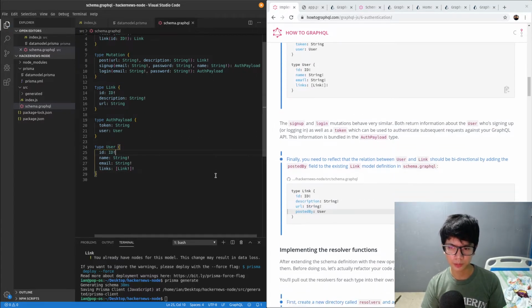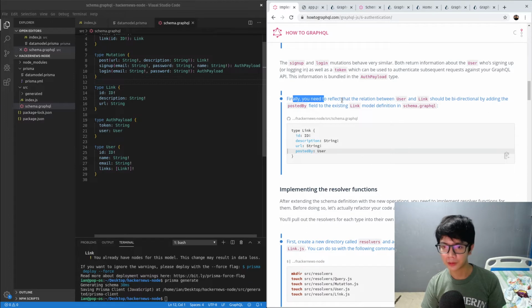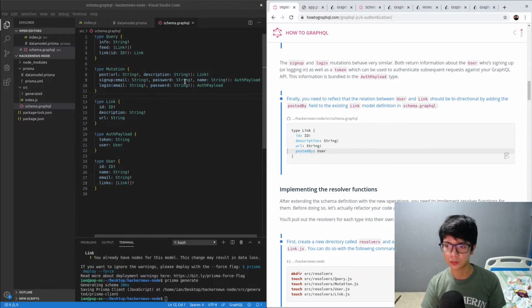The signup and login mutations are very similar. Signup, login, email string, password, name. They both return an AuthPayload, which can be used to authenticate subsequent requests against your API. Finally, you need to reflect that the relation between User and Link should be bidirectional by adding the postedBy field to the existing Link model definition in the schema.